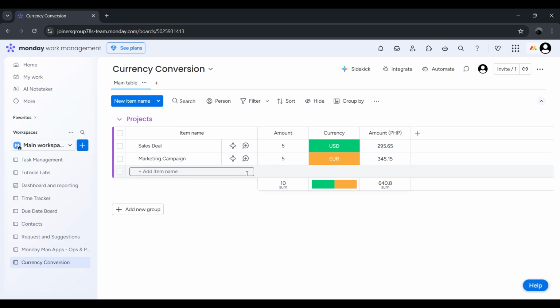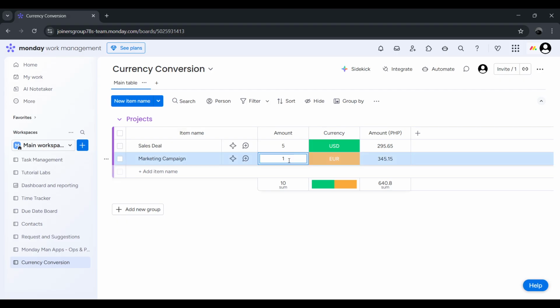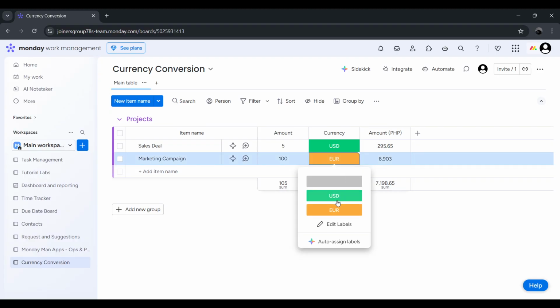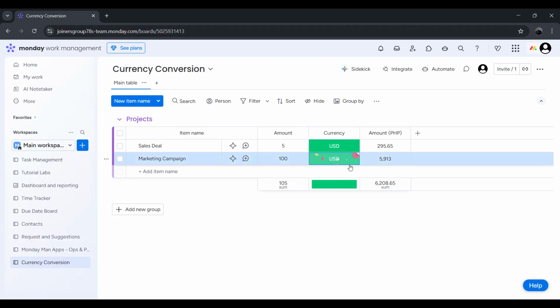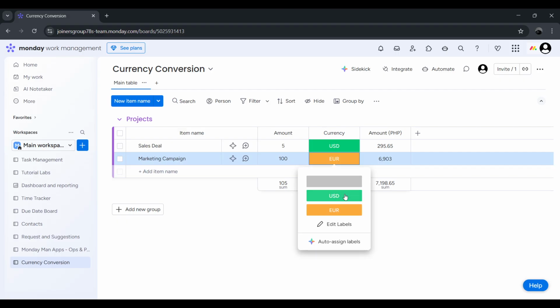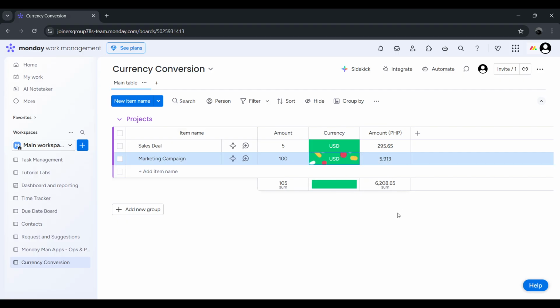Start by entering an amount in your amount column. Let's say you type in 100, then move over to your currency column and select a currency from your dropdown, perhaps USD. As soon as you make that selection, the formula column you just created should automatically update and display the converted amount. In this case, if you're using the example rate, it would show 5,913 Philippine pesos. This automatic update is the magic of formula columns, saving you from manual calculations every single time.